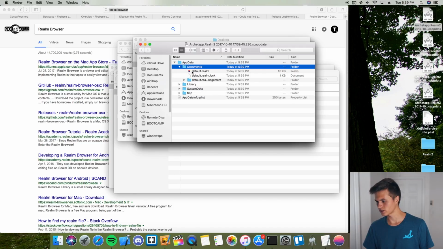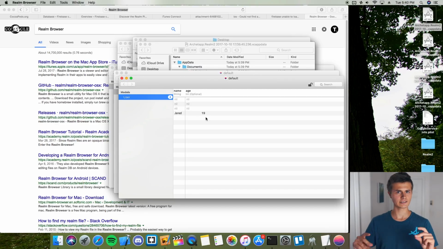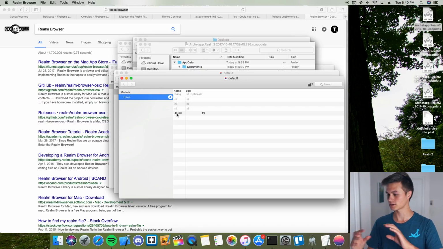So look in our app data, documents, default.realm, allow, and now we can see that we have name is Jared and the age is 19. We did it! Now another thing you can see is this Realm data is actually being saved one on top of another. So we still have those nil values. So everything is being stored in the background and everything is working properly.